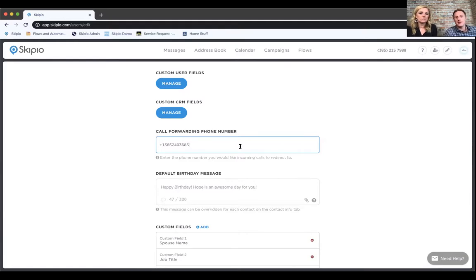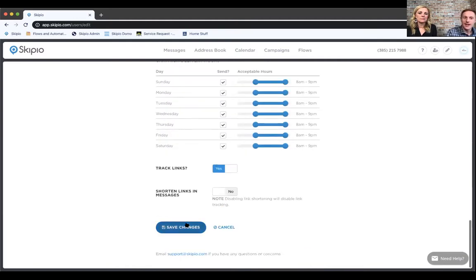Maybe you don't want to get calls at a certain time. You can change this at any time and change it back. You can also update it from the mobile app as well, from your settings. And so again, we want you to know that you have access to that feature.